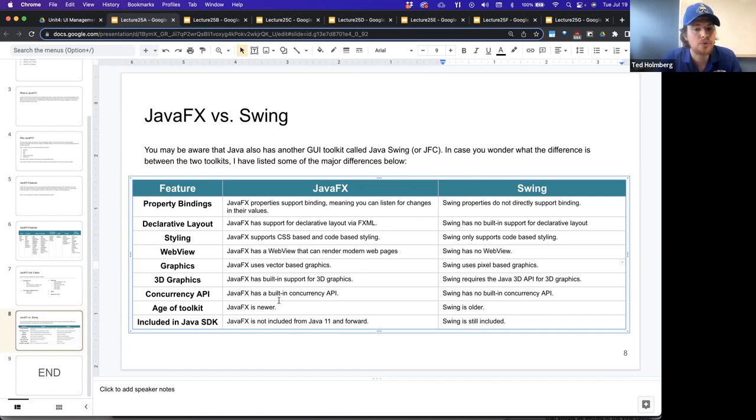The age of the toolkit, well, JavaFX is newer. Swing is old. Swing goes back all the way to the beginning of Java. It's actually in legacy mode right now. So Swing is no longer actively being built. Now, let's talk about being included, though. This is one area where Swing might be outperforming JavaFX.